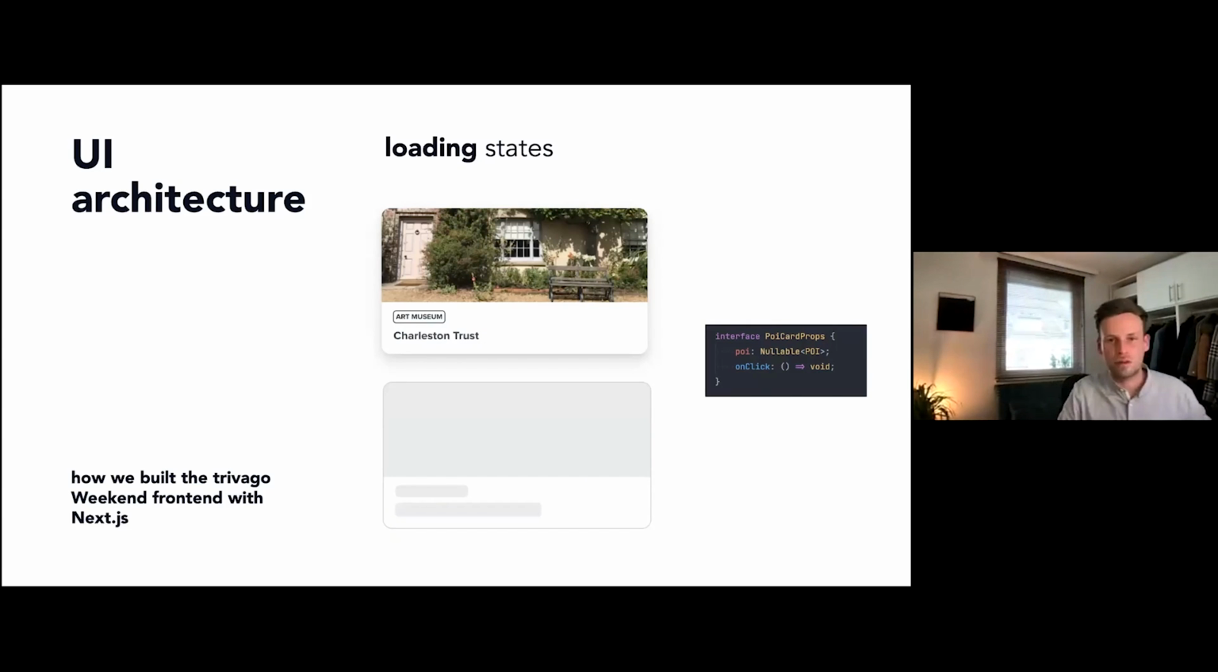So another topic is loading states. We actually don't have separate components for our loading states, because it's quite hard to maintain two separate components. We tried that a couple of times and it's not really working well. You can easily run into flickering issues or an outdated UI.